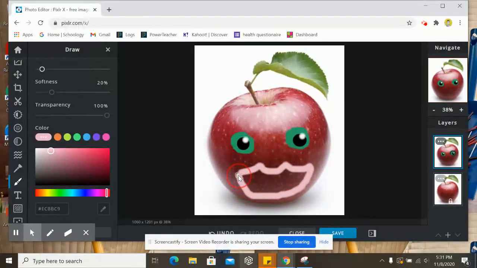My little apple buddy. Okay, so let's make the lips a little bit darker. So we're going to play a little bit with it, moving that darker. Oh my.